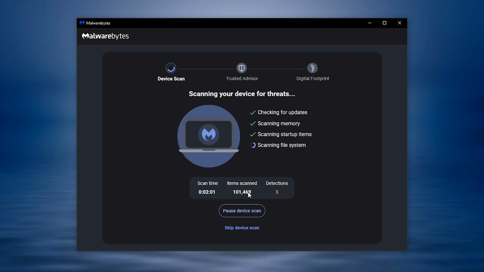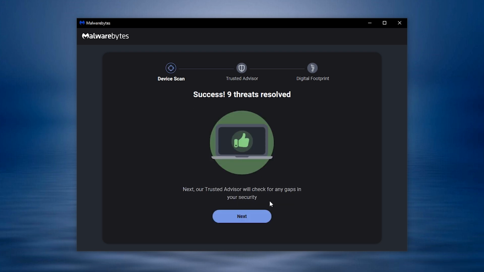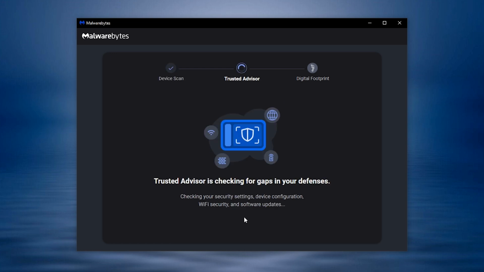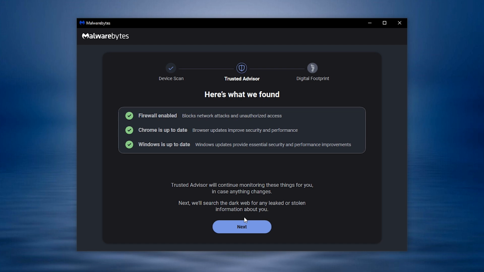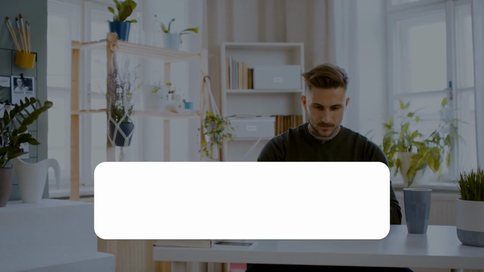After you've completed all of these steps, it's essential to restart your PC. Restarting allows Windows to refresh and apply any changes from the cleanup process. Once your PC boots back up, you should notice a smoother, faster experience with no lingering malware or unnecessary files taking up space. That's it for today.